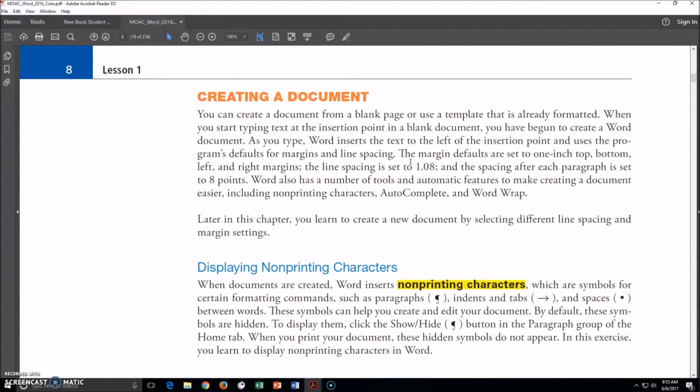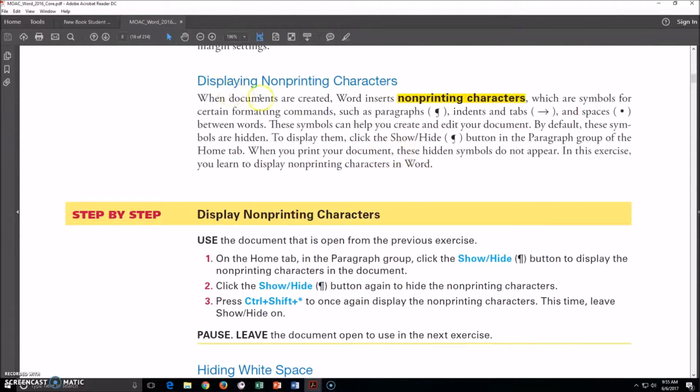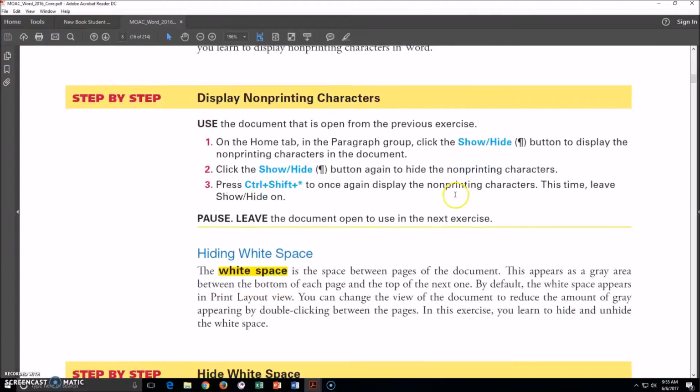This section is called Creating a Document. When documents are created, Word inserts non-printing characters, which are symbols for certain formatting commands, such as paragraphs, indents, and tabs, and spaces between words. And then it shows you the symbol for each of those three.